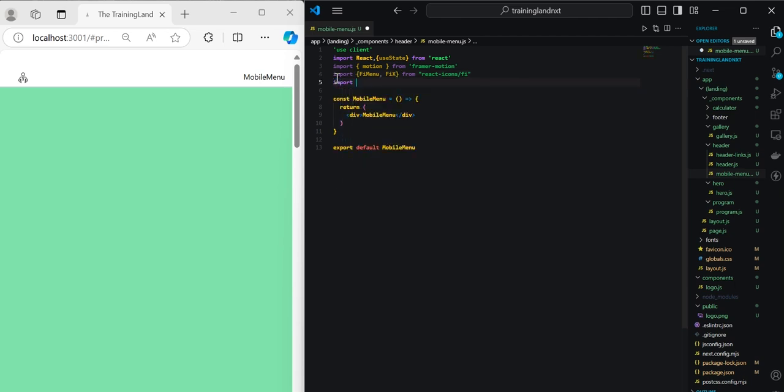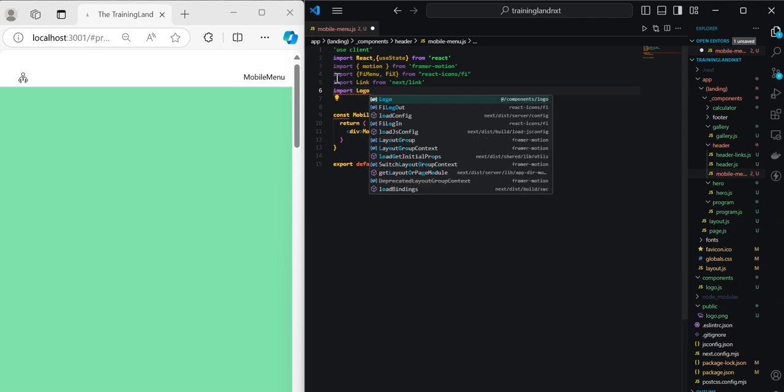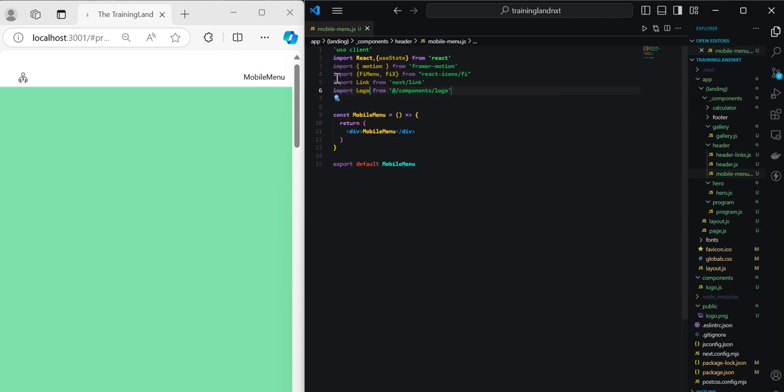Let's go ahead and bring in Link from next/link. And then we'll also import Logo, which is the logo that we created. We're going to bring it in and utilize it within the mobile menu as well. Okay. So we can go ahead and click save to save those imports.